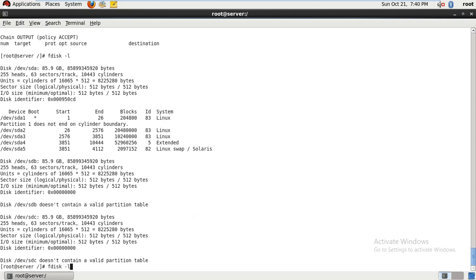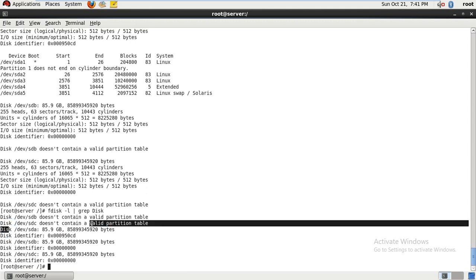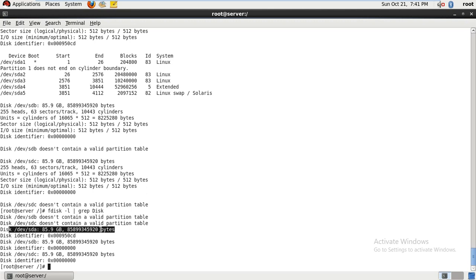Also you can execute this command to show detail. There it was showing only disk, here it will show detail: how many bytes and what LUN space you have given. I have given 85 GB, so it's showing 85 GB, 85 GB. This is my first one, where my OS installation has been done. So forget about this part.